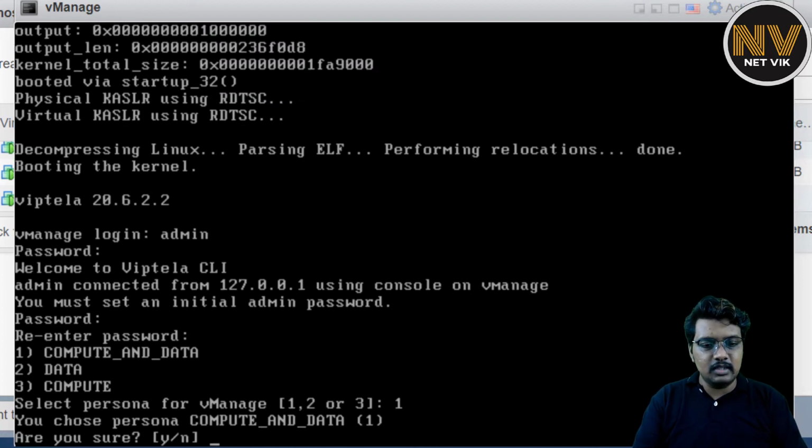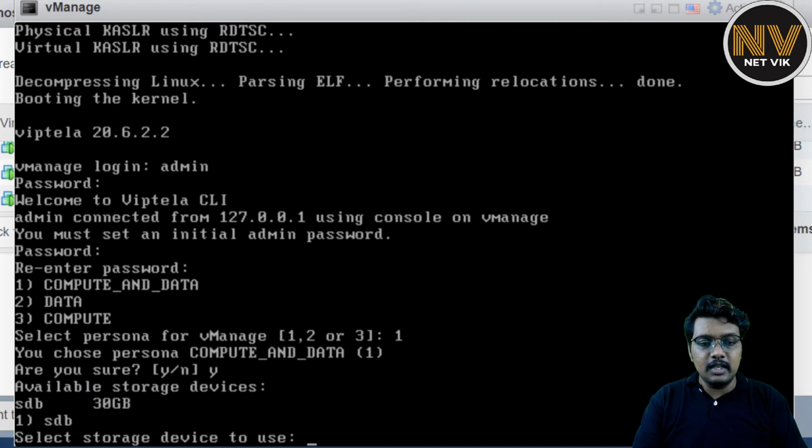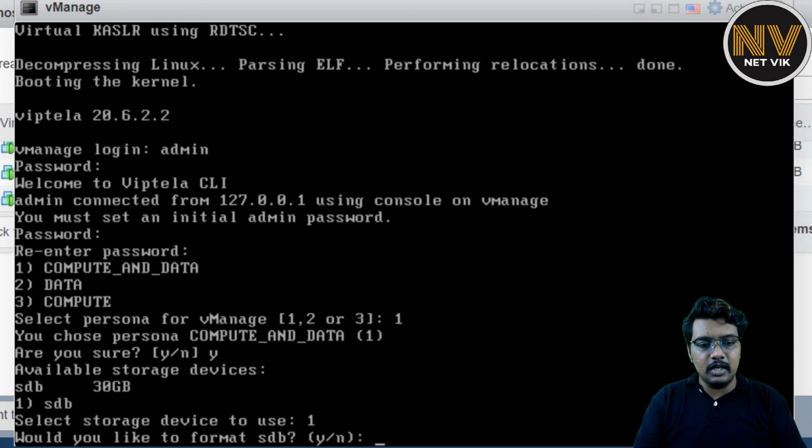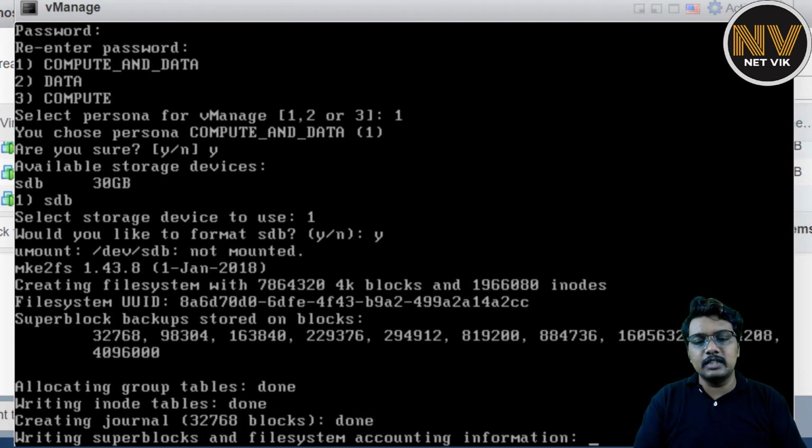And then it's asking, are you sure? Yes, I'm sure. Here it is. If you remember, I have added a hard disk of 30 GB. And the vManage is prompting me whether I can use this hard disk to save all the statistics. Yes, I'm going to say one. And do you like to format? Yes, here it is. So the vManage will now reboot and then come back.